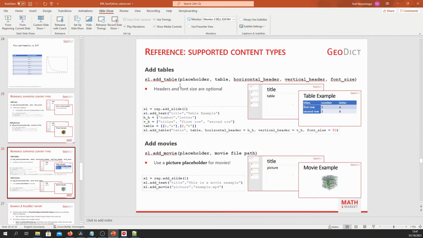And table we've already seen as well. You specify the placeholder, the table data. So that is the list of the rows, whereas each row is a list again. So you have a list of rows, and a row is a list of basically the elements in this row. And the optional arguments, as you can see, a horizontal header and vertical header, which can be specified. We've only specified the horizontal header in our example, but you can also have a vertical header, as you can see here. So titles, number, letter, and first row, second row, etc. So these are highlighted then. And as in the text example, you can also specify a font size.